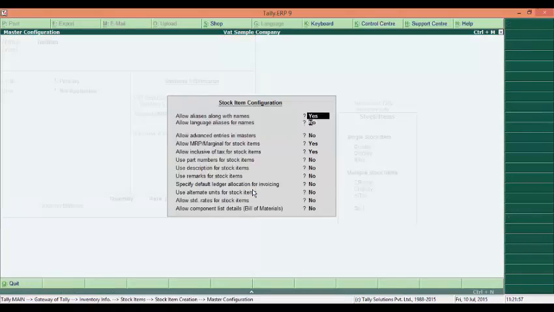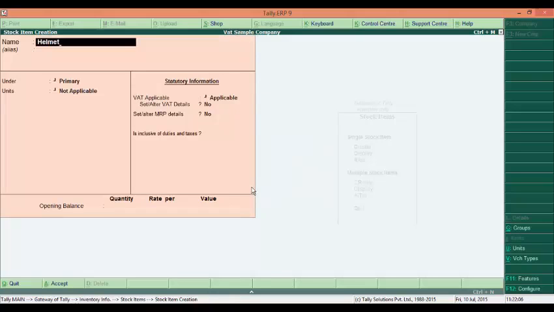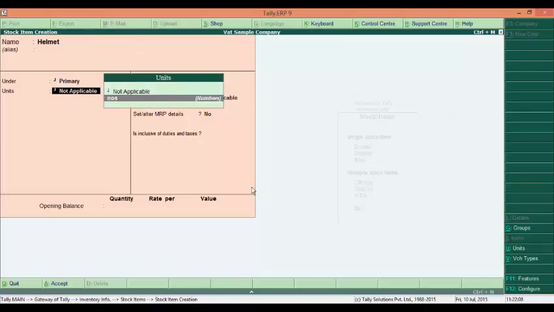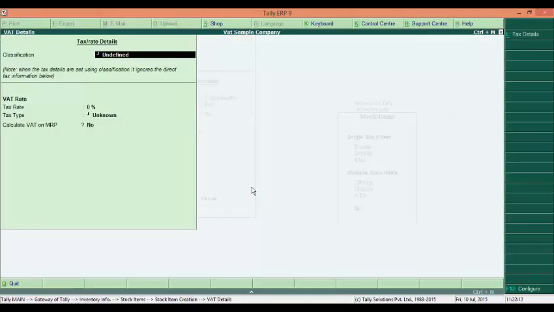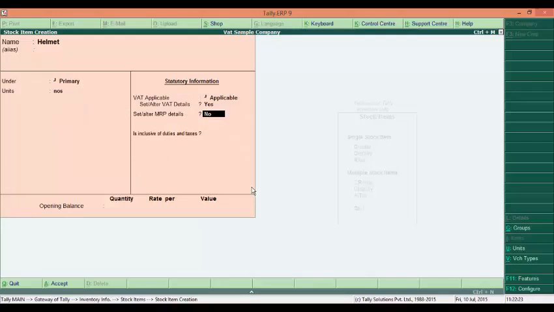For that, press F12 and enable the option Use Alias MRP or Marginal for stock items. VAT applicable, set or alter VAT details. Over here we will give the VAT rate, suppose 12%. Calculate VAT on MRP, yes, and come up. Then we'll enable the option Set or alter MRP details.